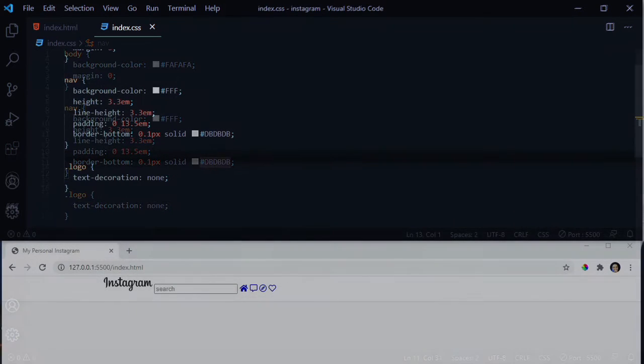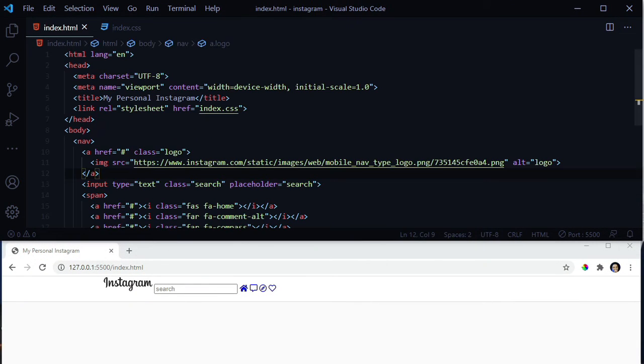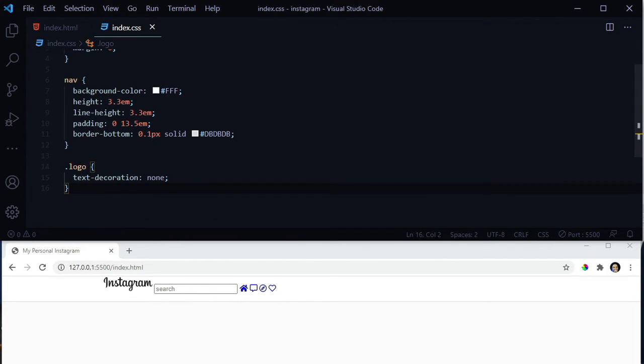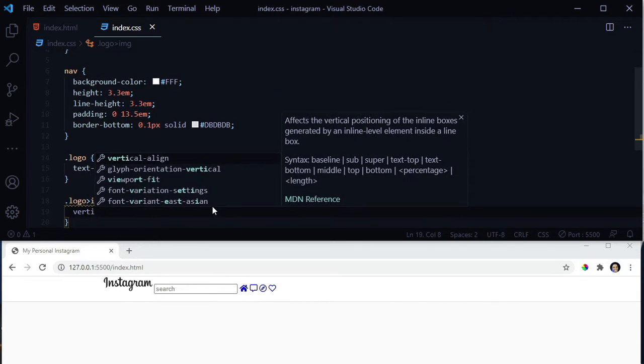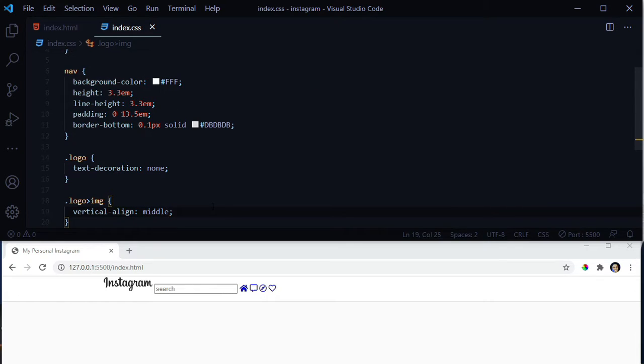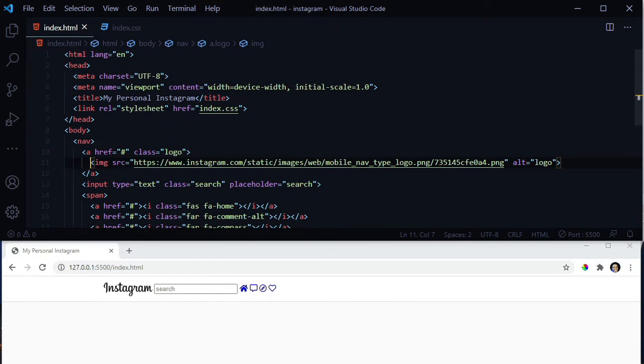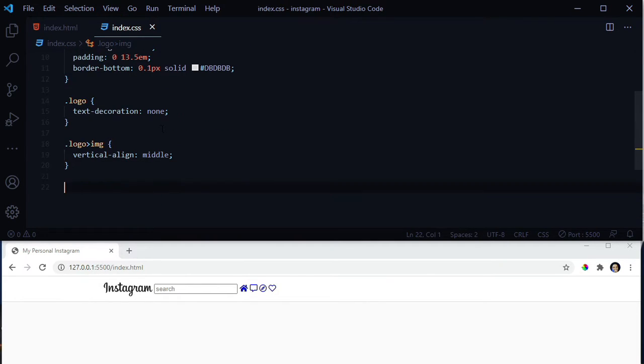All right, we're going to target the image itself. So this is the logo, and then we have the img tag inside the logo that contains the image. So we'll do that using the logo and then img, and inside it we want to take it to the middle, so we'll do that with the vertical align property and middle. Awesome. The next thing we're going to do is target the search input. Remember we gave it a class search, so we have .search next on line 22.